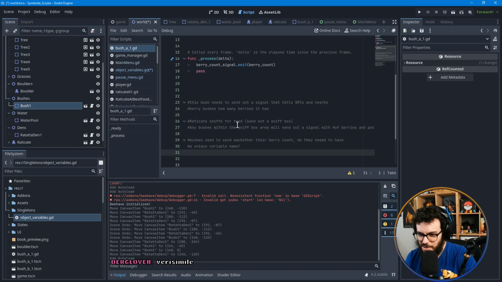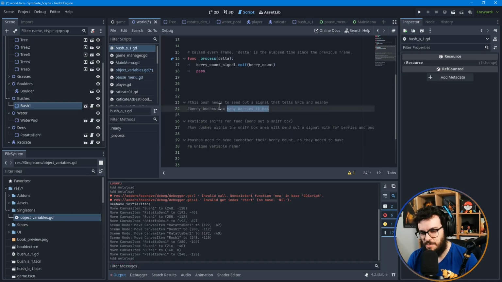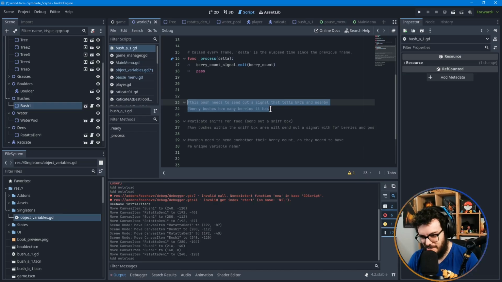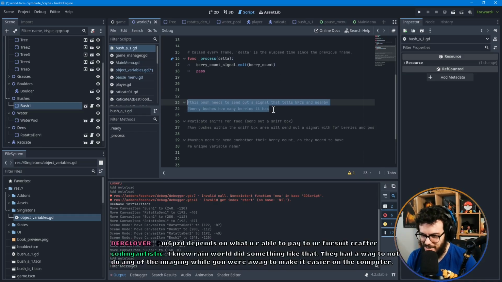Okay, so what were the notes that I left for myself about this bush? Bush needs to send out a signal that tells NPCs and nearby berry bushes how many berries it has. Right, because Radicate is going to be able to detect dense patches of berries. So each berry bush is not only going to know how many berries it has, it's also going to know how many berries are adjacent to it and around it. Summing those values together, whichever berry bush has the highest value would be the best place for Radicate to go.